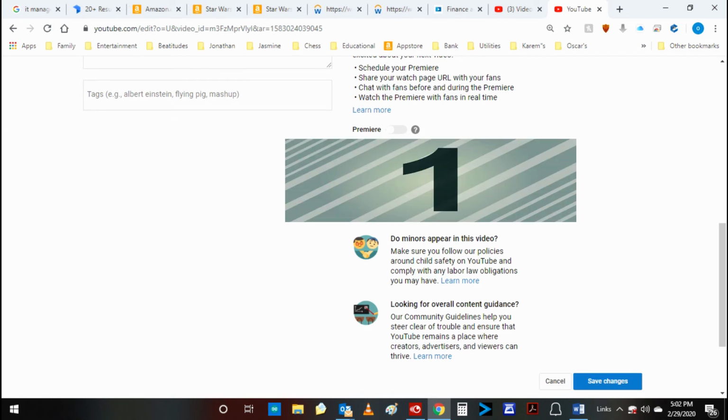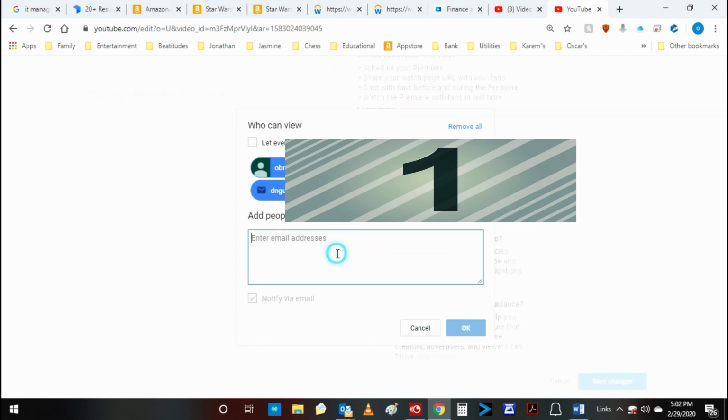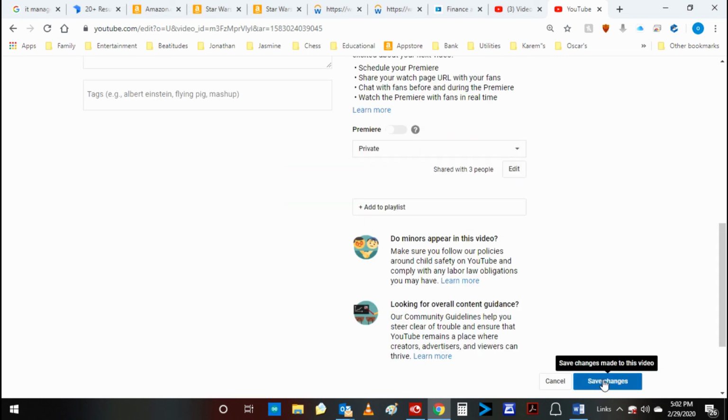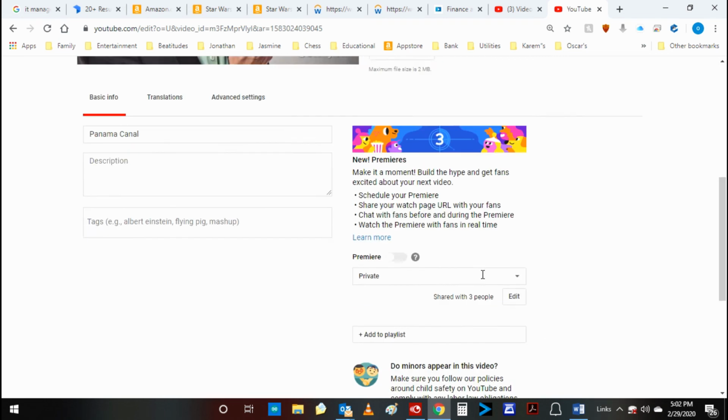So I'm sharing it with 3 people. I can obviously edit that and add more people here, or I can just remove people. So when you're done with that, you hit save changes and you should be good to go.